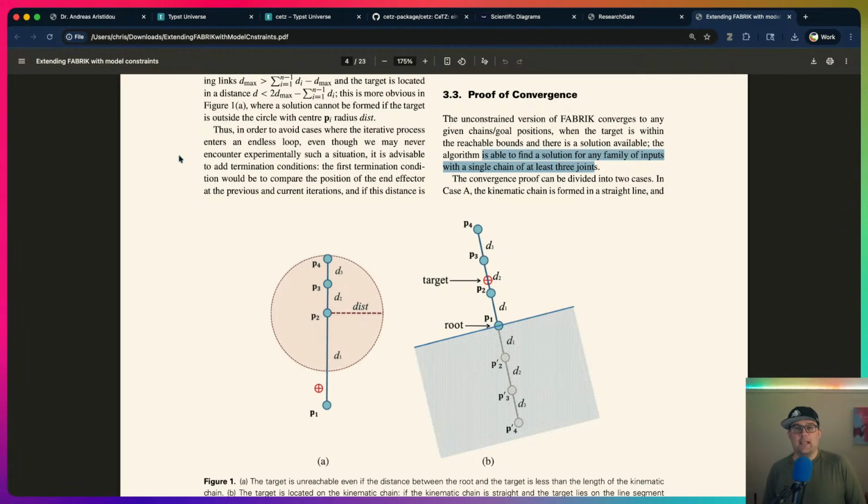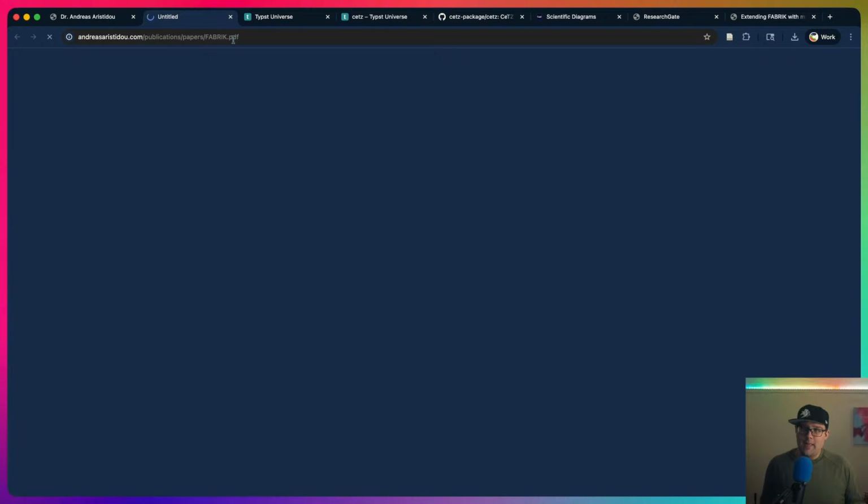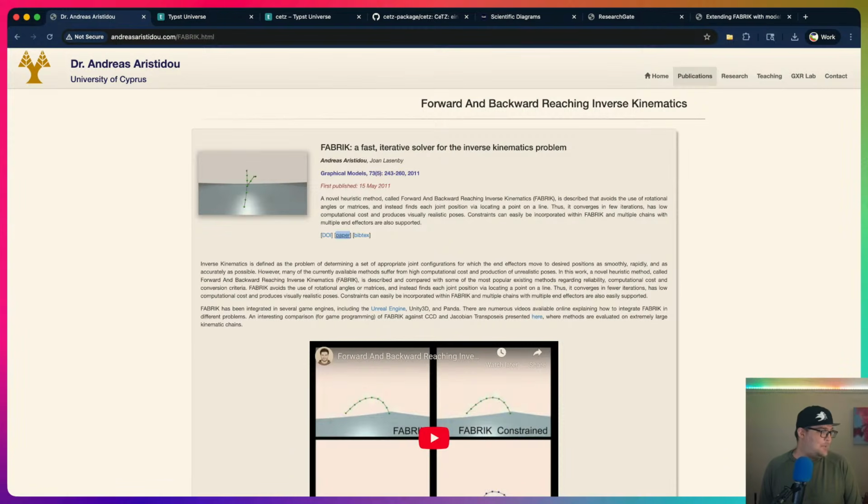Have you thought about how complicated it would be to expand FABRIK to arbitrary acyclic graphs of bones? What do you mean by arbitrary acyclic graphs? You mean like multiple end effectors and stuff? I think as long as you have a tree, it might not be that hard. Unfortunately, the FABRIK papers aren't loading currently. Maybe I have it locally. Maybe I can bring it up. I do have it locally.